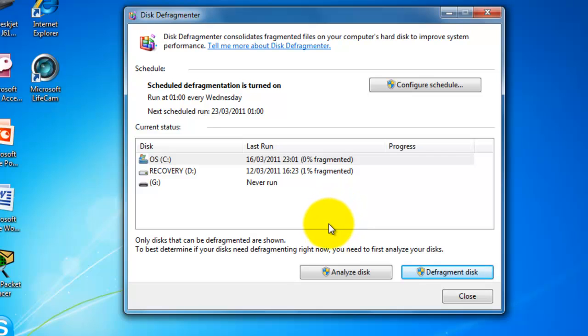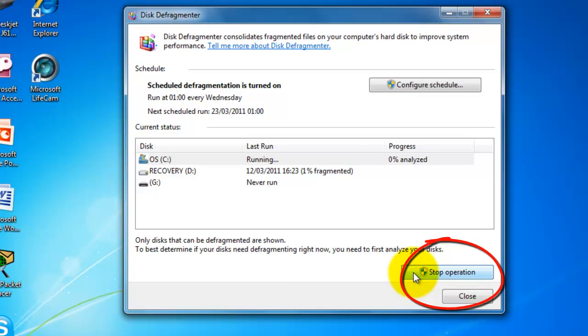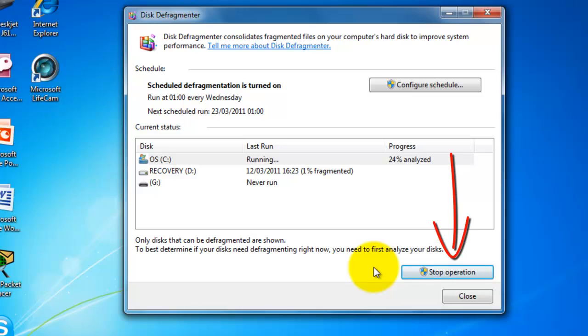Before you run the defrag, you should first analyze the disk to determine how fragmented the data is. If it is above 10%, it is recommended that you defragment the disk. When you have done this, it is simply a matter of clicking on the defragment disk button and the process will begin. Again, this could take anywhere from a few minutes to several hours to complete, but you can still use the computer during this period. To abort the operation, you can simply click Stop Operation at any time.